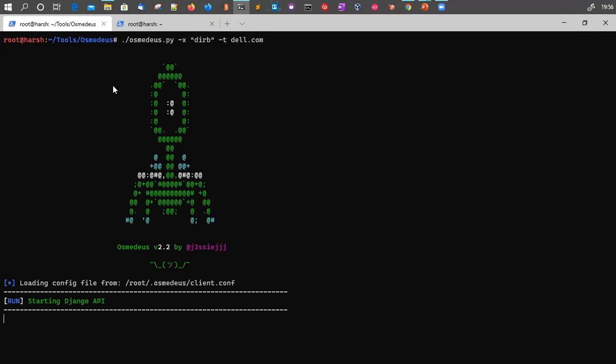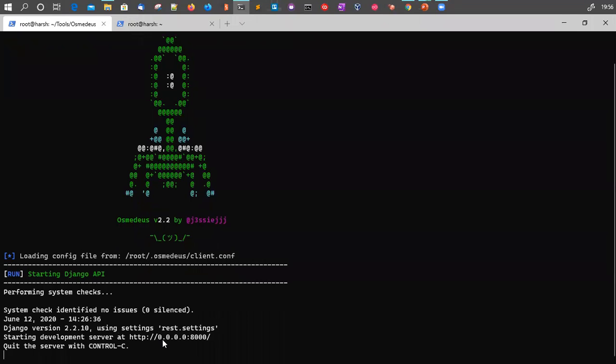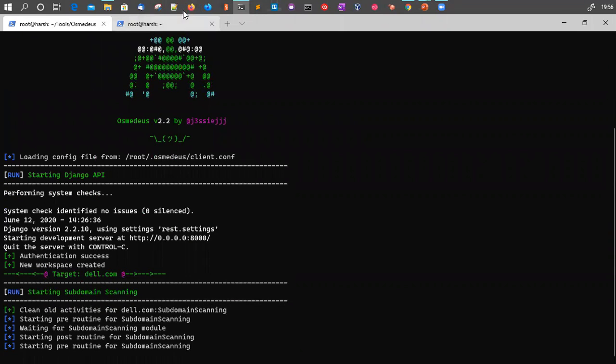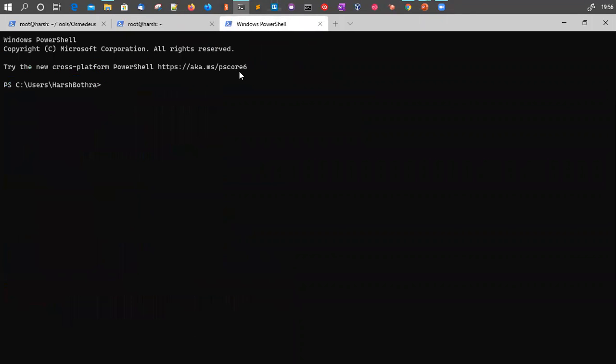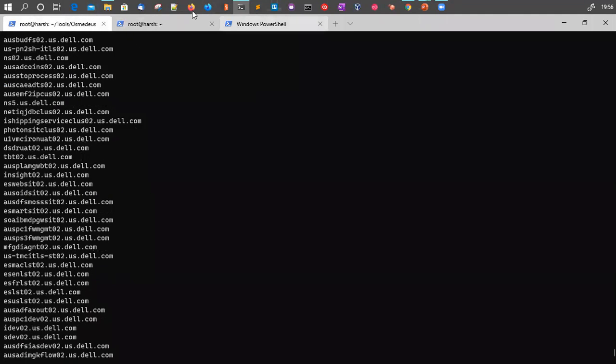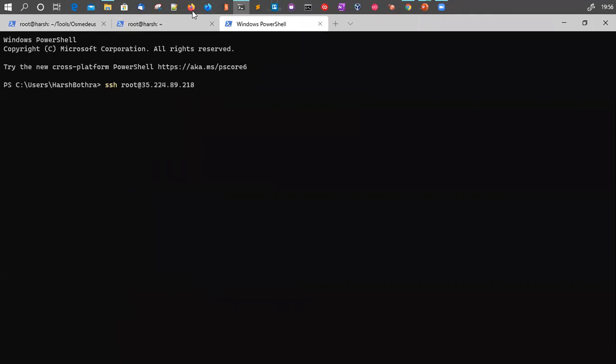Windows/osmedius.py. You can use -x to disable some particular modules. So right now I'm disabling dirb because I don't want to do directory searching. -t to define your target. Let's say dell.com. Then it will run the server at localhost port 8000. Right now I am in Google Cloud, so I won't be able to see the screen. So what I will do is simply SSH with local port forwarding. Local port forwarding will redirect the traffic of my Google Cloud's localhost to my port 8000.